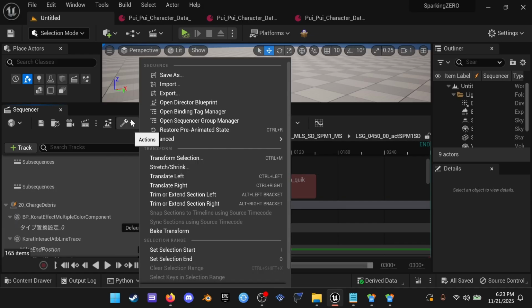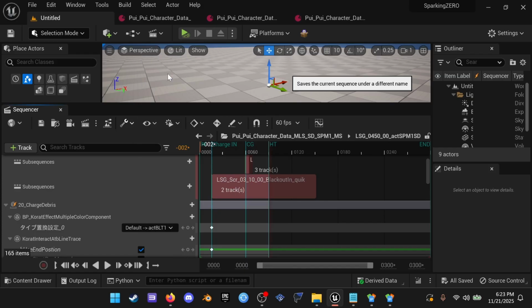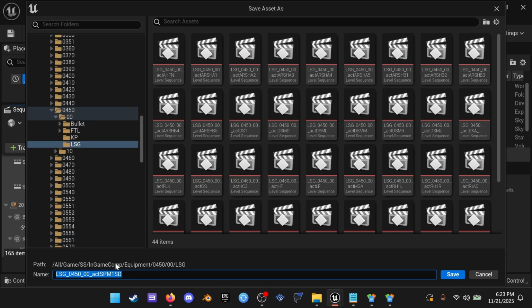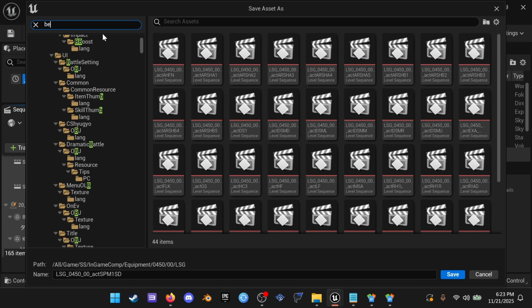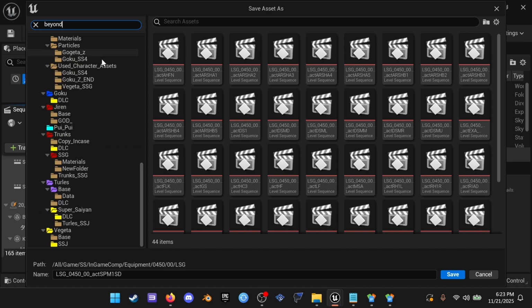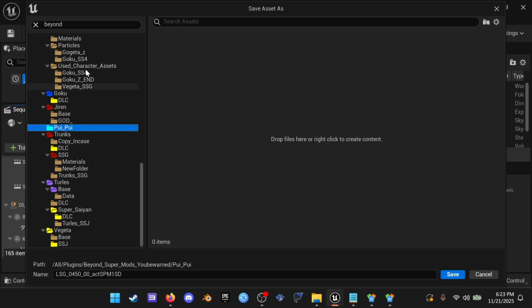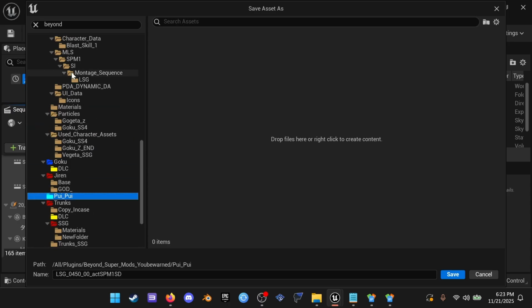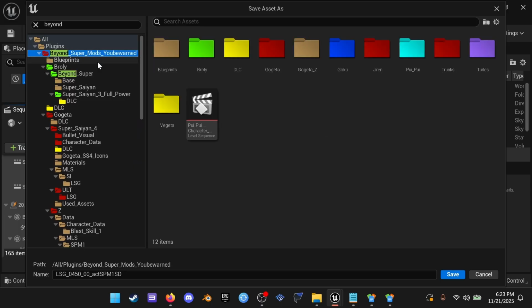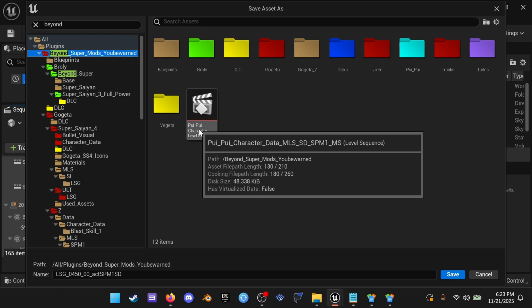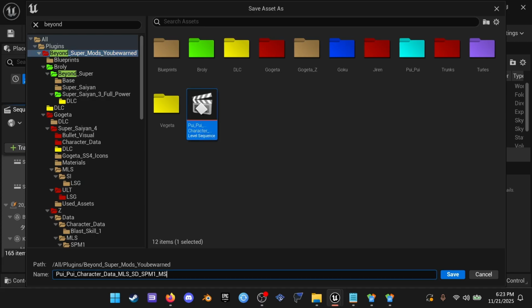So first things first, you want to click on the actions over here where the tool icon is, and you want to save it as. And first things first, the LSG name, you'll see that, but just search up what your project folder name is, which mine is Beyond Super. We have Poi Poi right here, but 9 times out of 10 I will just be going into the main base folder of Beyond Super because this is where everything is.